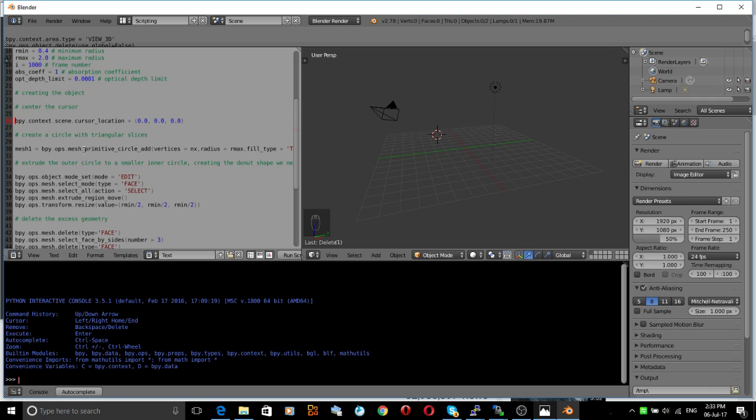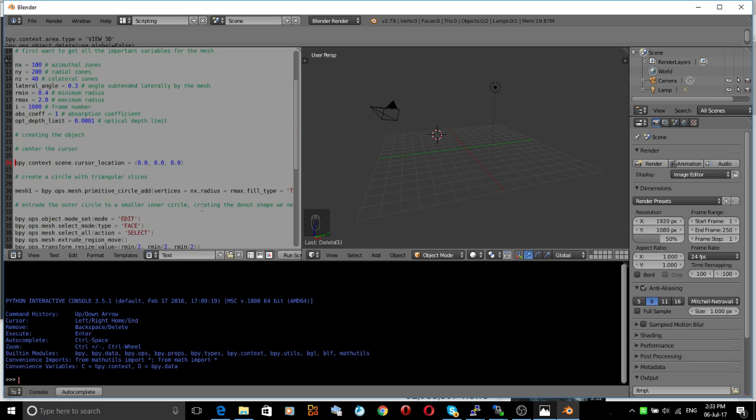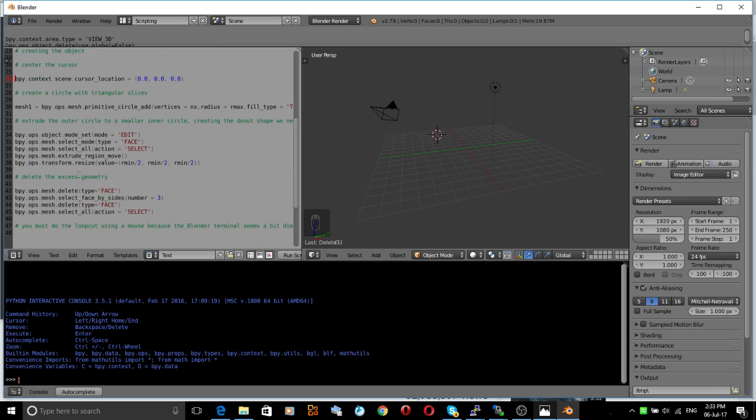As you know, in Fargo the mesh is kind of like a donut shape. The inside is taken out due to computational restraints, and we end up with this donut shape. So to start off with, we're going to put a circle in with triangular slices, with sectors. We're going to have the same number of triangular slices as we have azimuthal zones, so we're basically putting in the azimuthal zones straight away.